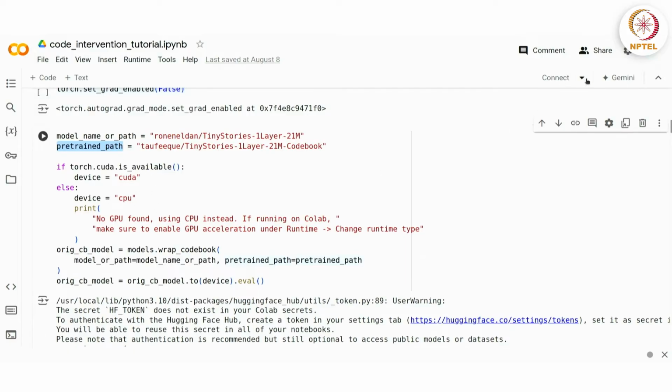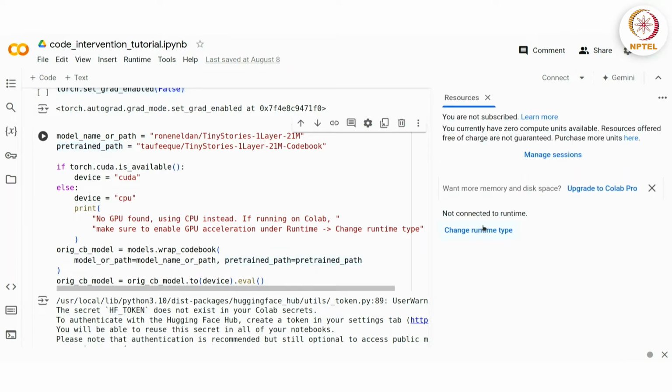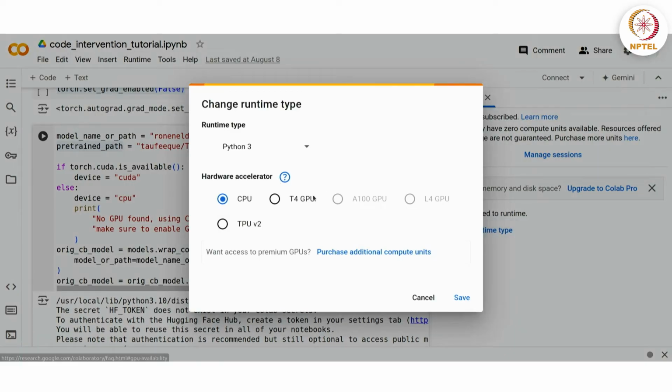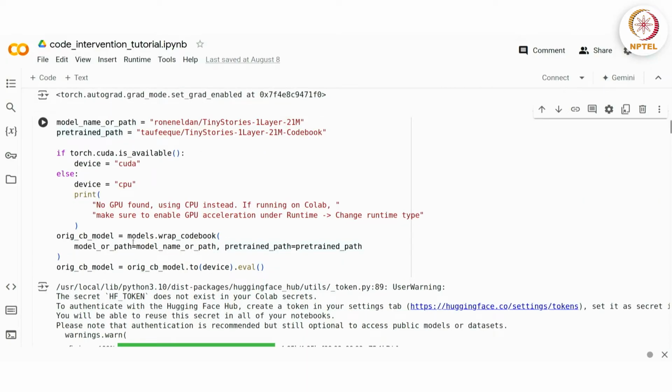If you want to connect to GPU in Colab, you can go to View resources, change runtime type and select T4 GPU here. So you can avail 15 GB of GPU every time you use. Okay. So now we have two models: the original tiny stories 1 layer 21 million model and the codebook model. Now we will use the existing function that the authors proposed, which is wrap codebook, and we wrap these two models in the original codebook model.